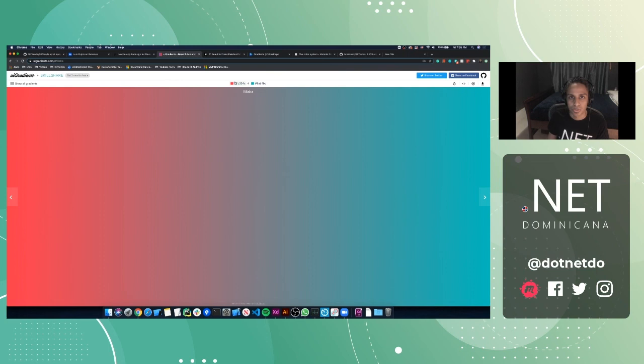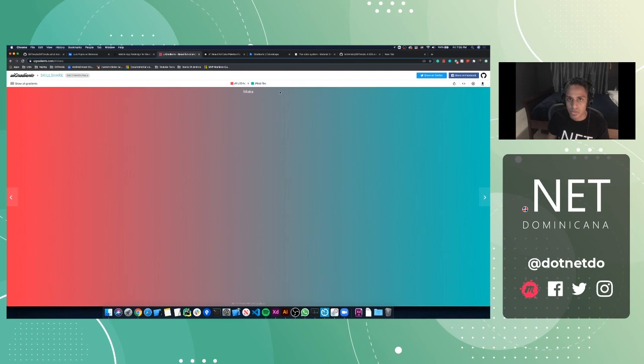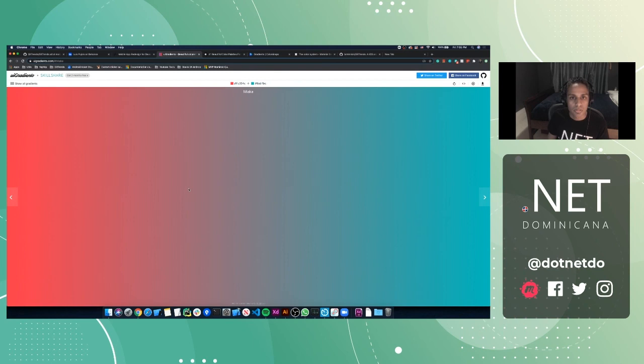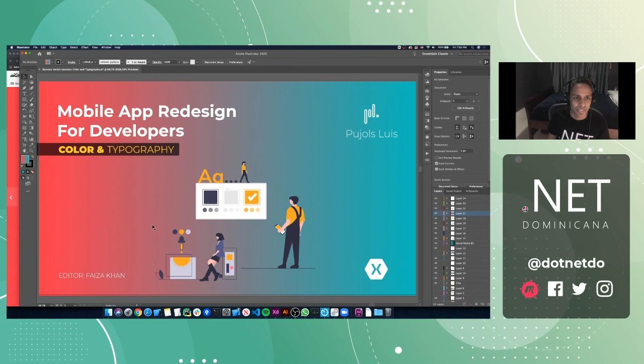So let's do this one. This one looks beautiful. So you take the first color, you set it here in the gradient tool. You take the ending color, you put it here as well. And let's see. Yeah, I think in the middle they have another color. Let me see. Oh no. Yeah, there it is. So there's your gradient.